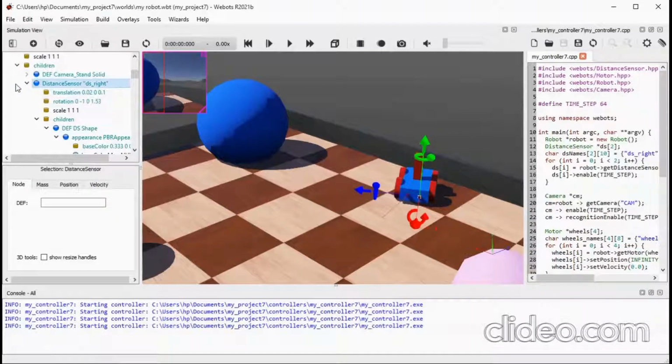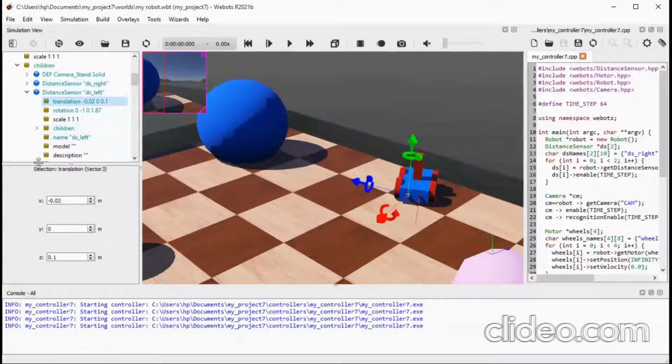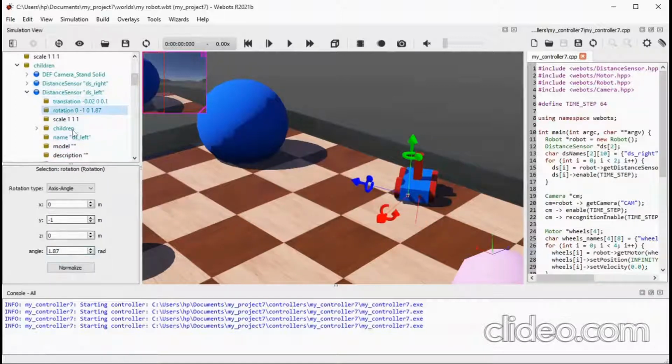We'll copy this one and paste it, and change the name to DS left, and we'll change the translation to -0.02 and the rotation angle to 1.87.